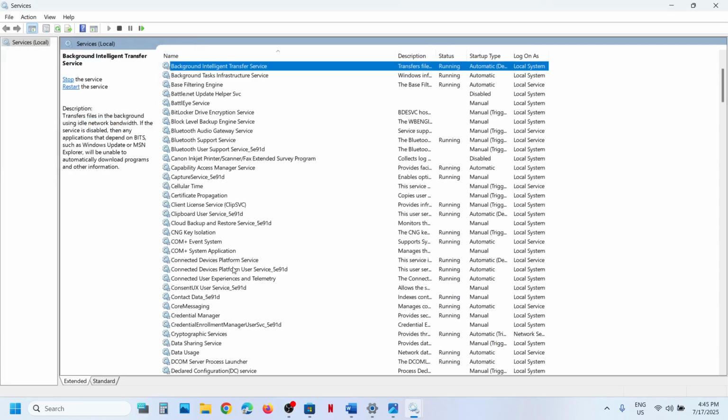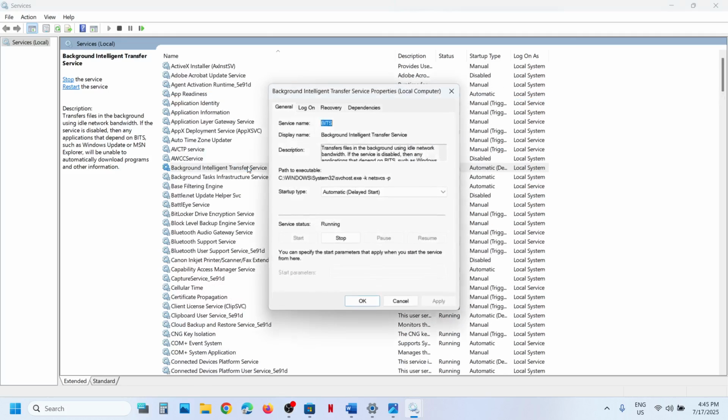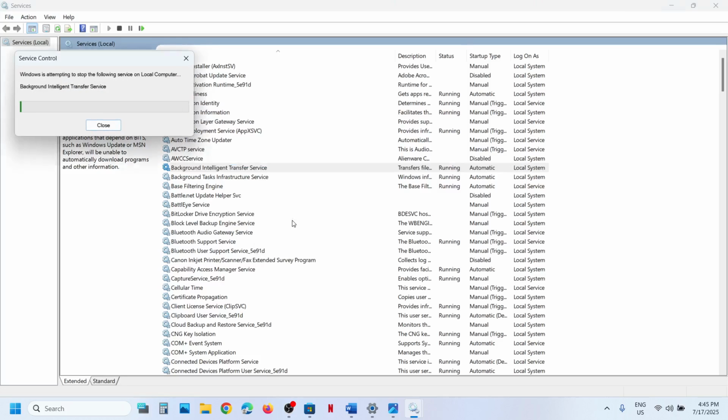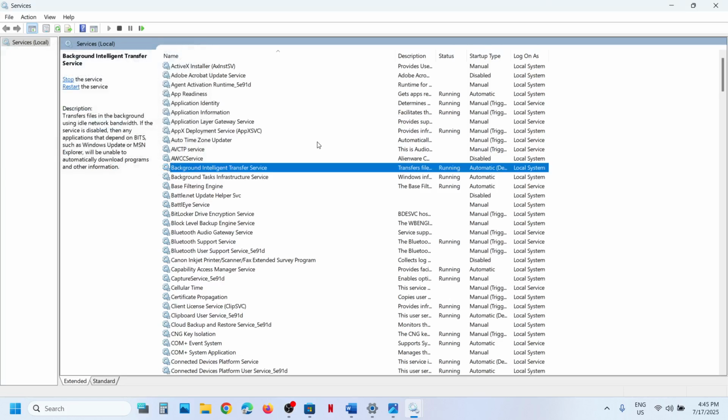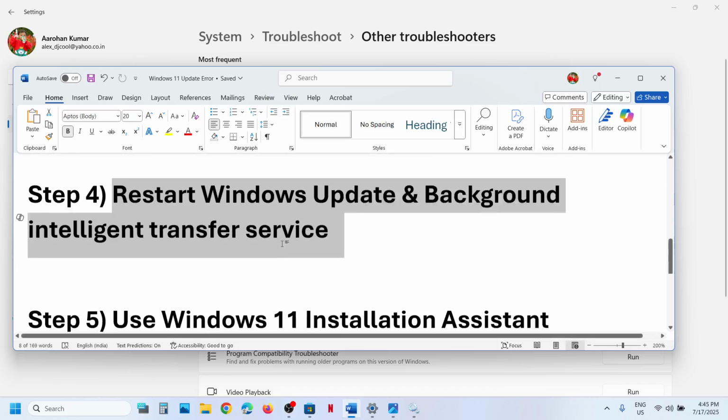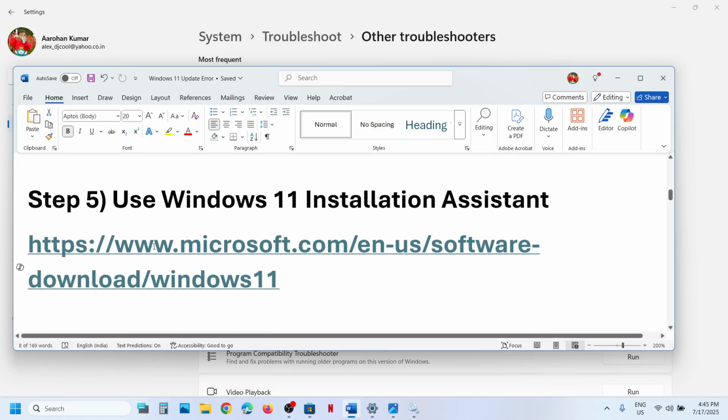Now find background intelligent transfer service, make a double click, set this to automatic. Apply, click on start if highlighted, then click on OK. With this selected, make a right click on restart. Now once done, you can now try to update your Windows 11 and then check. Still not working. The next step is to use Windows 11 installation assistant.